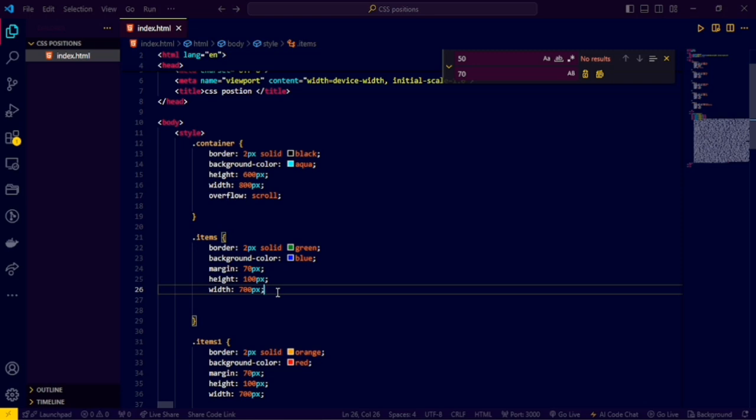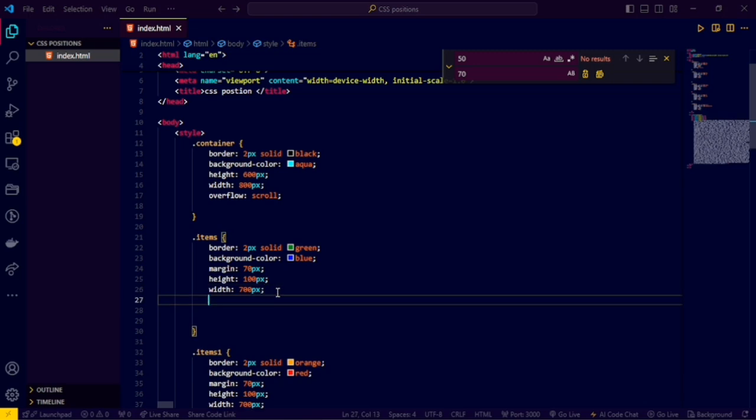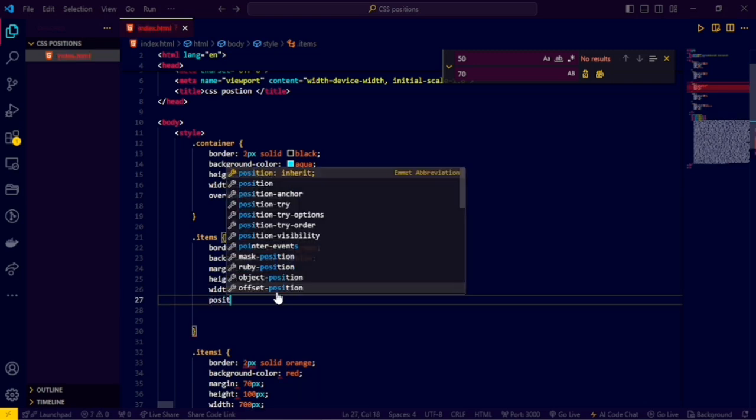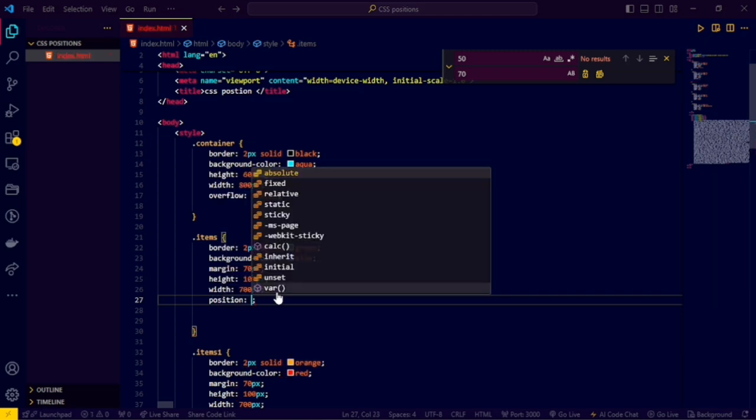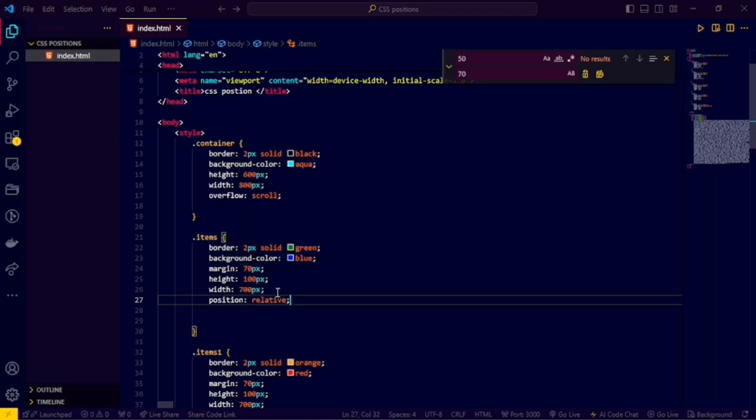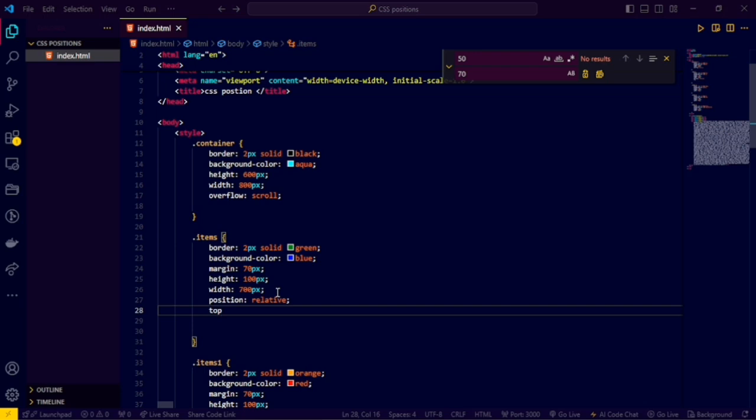For example, if it applies the relative position, it will change a little bit of its position depending upon the size of the page. If I apply the relative position to the first item of a container, I will use the position keyword here: position relative. And then, top.